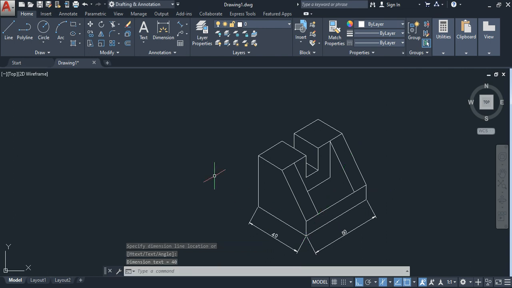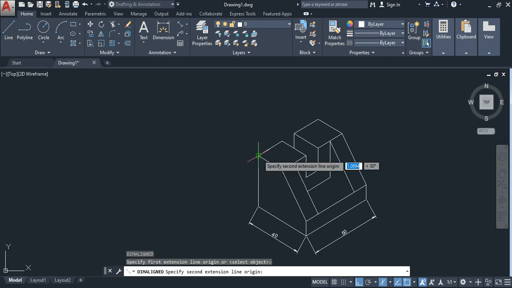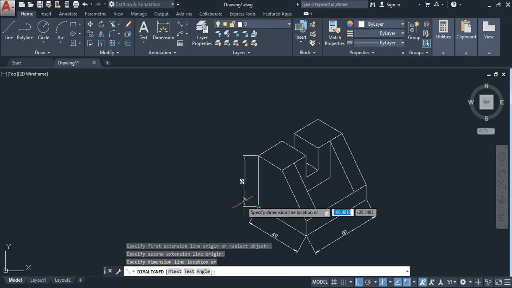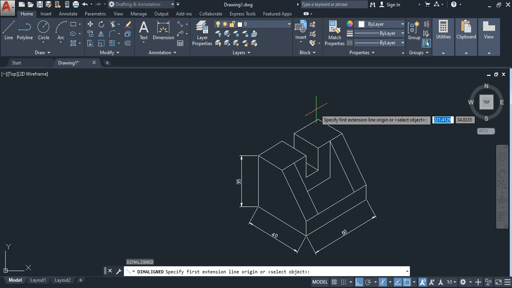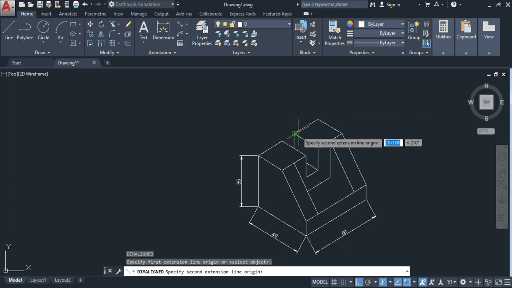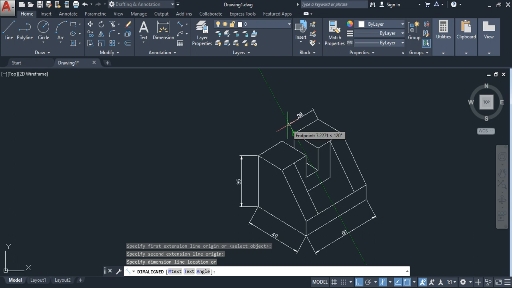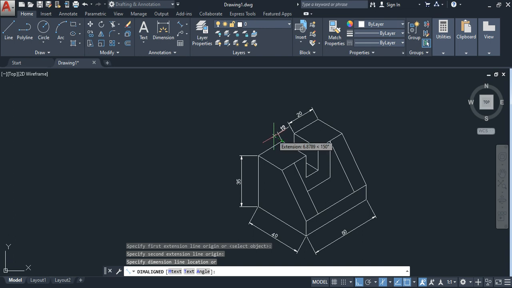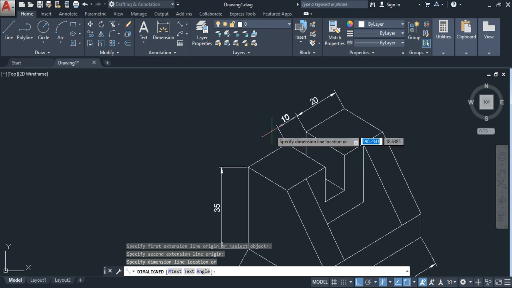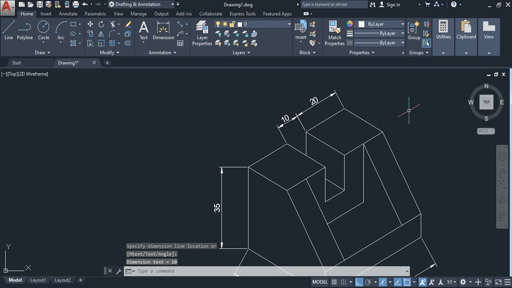Next, to continue dimensioning, press enter. Specify here the first point, second point for this, and take some distance and click. And also this length and this gap length we have to indicate. So to continue, press enter. Specify the first point, second point, and just take some distance, click. And also to continue, enter. First point, second point, and just see, enter.